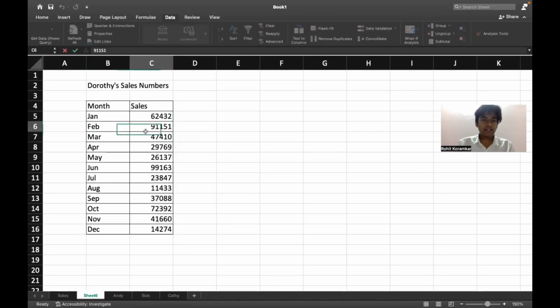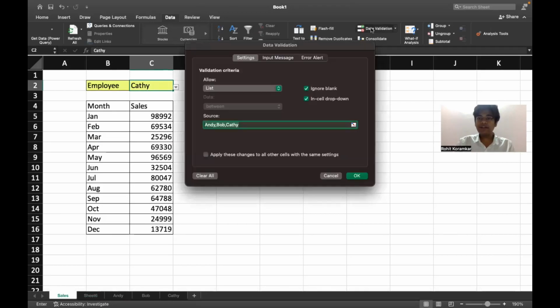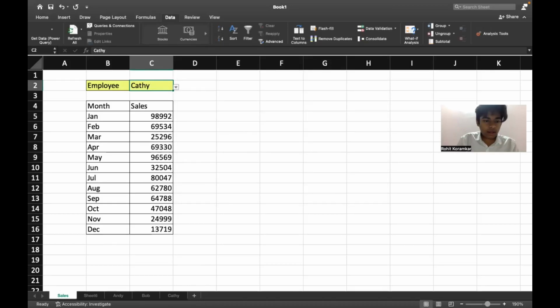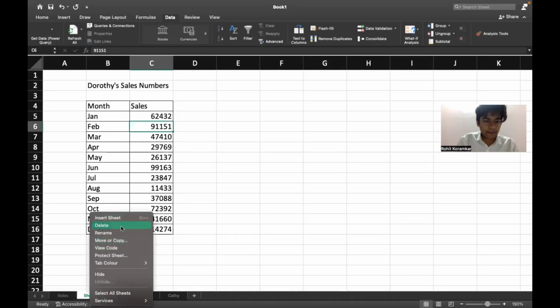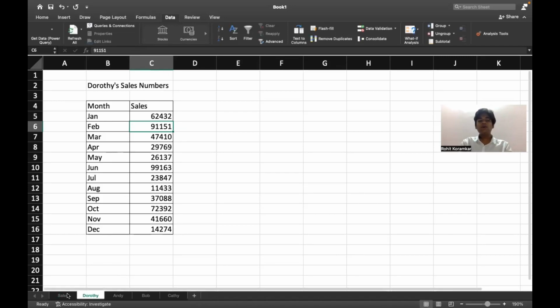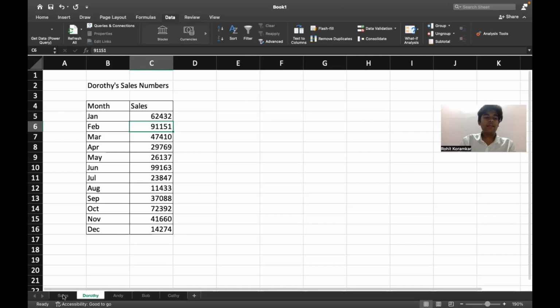So now that we have done this, if we go to our main sales sheet and do data validation again, we'll rename the sheet also. And now if we go to sales and choose Dorothy, we'll get Dorothy's data from Dorothy's sheet. So this is pretty much it. This was multiple cell referencing. This is very useful in our day-to-day Excel work.